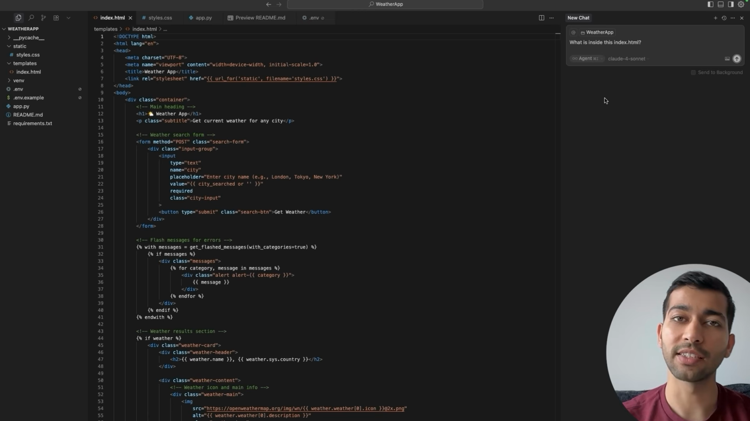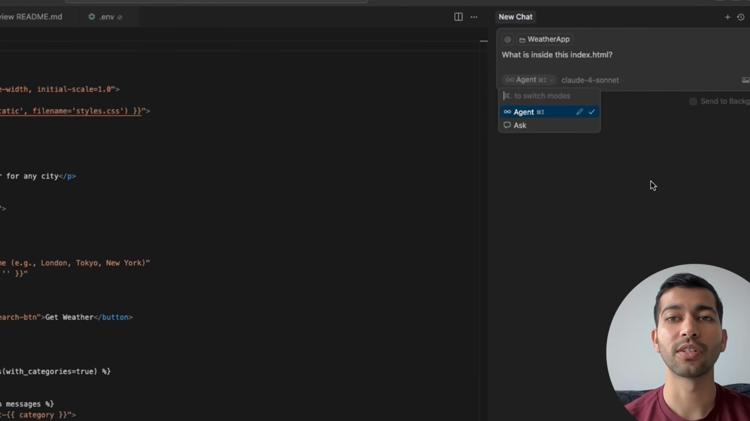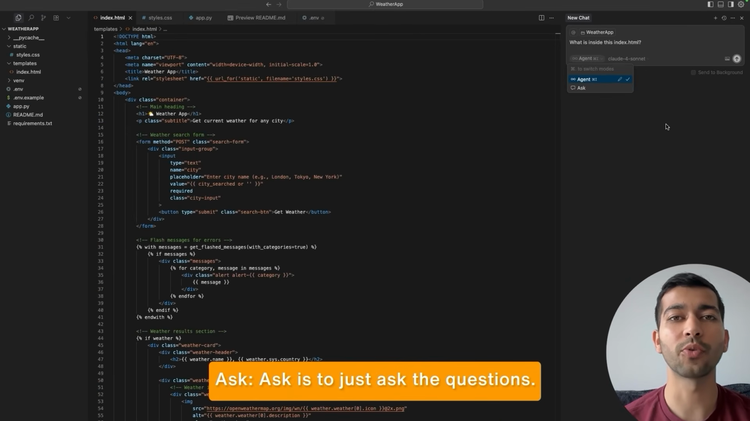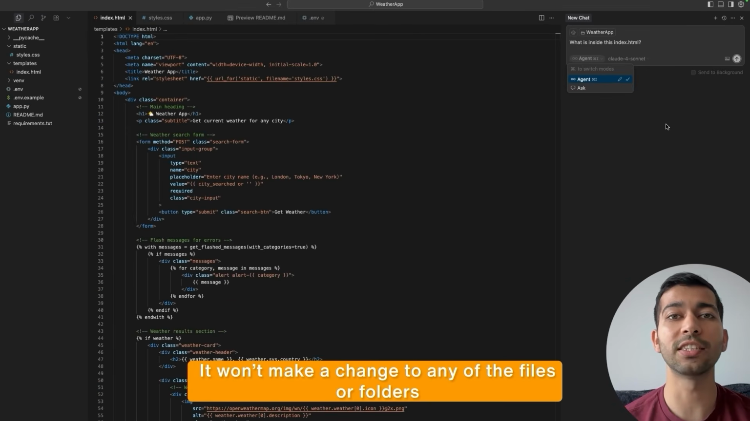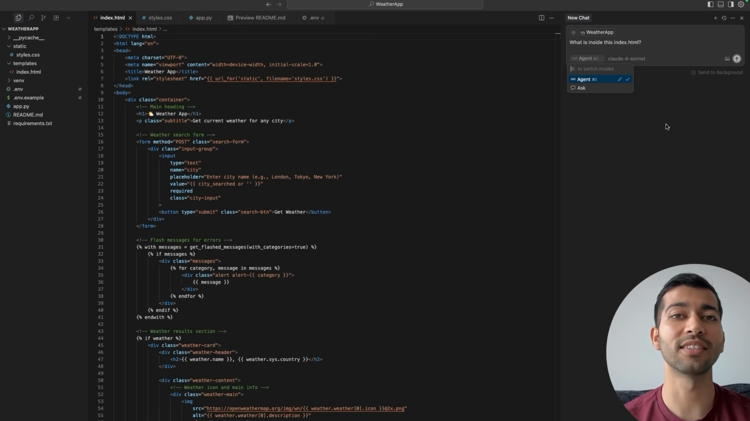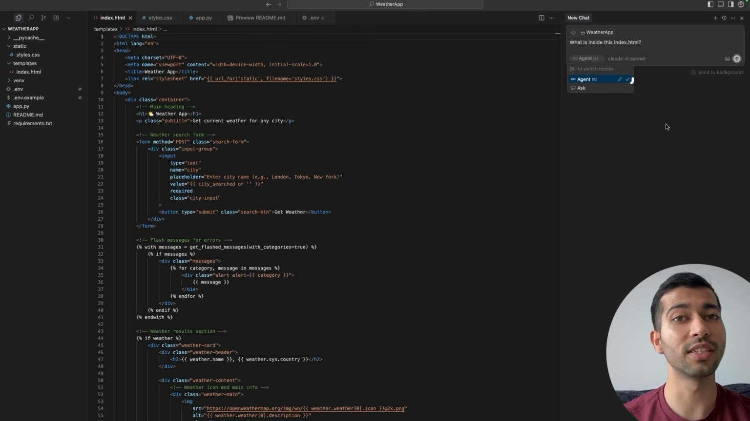Let's move on to the next element. Let me click here. Here we have two options, ask and agent. Ask is just to ask questions. It won't make a change to any of the files or folders. But with agent, you can ask it to make a change. Let's say if I want to make a change in this index.html, maybe add a few more buttons, I can just use this agent and then it will make the change for me. Pretty magical. And we'll see a demo in just a few minutes.